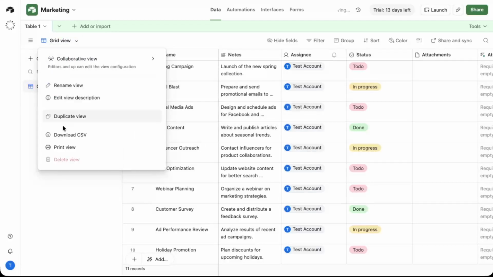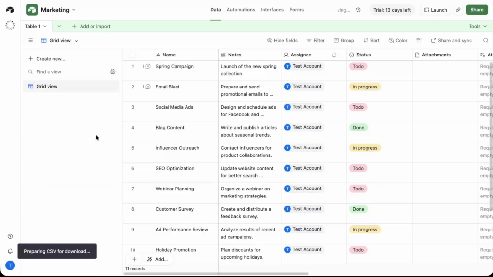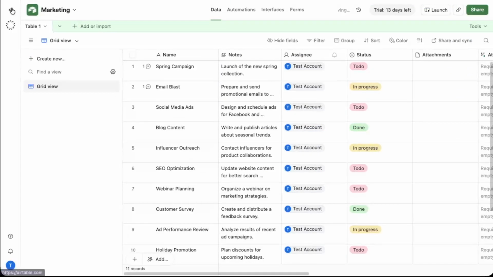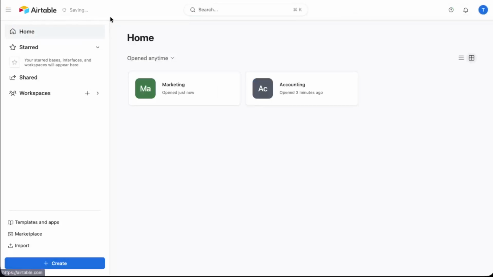With grid view selected, look for the option to download a CSV. Click on download CSV and Airtable will export the data from that view as a CSV file and save it to your device. Take note of where your browser saves downloads, because you'll need this file in a moment.